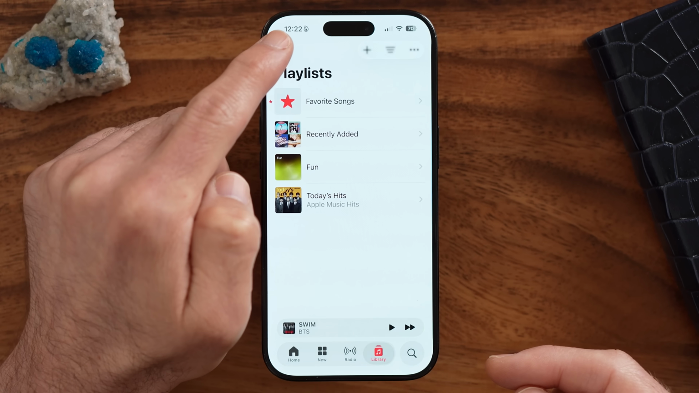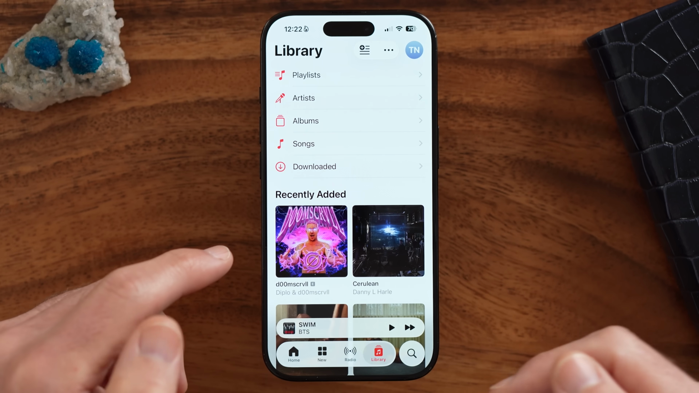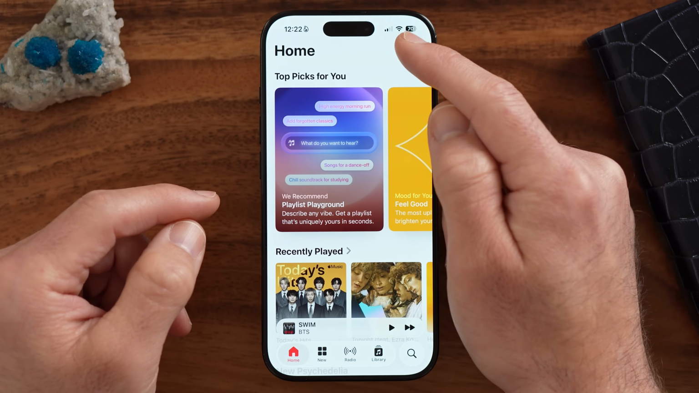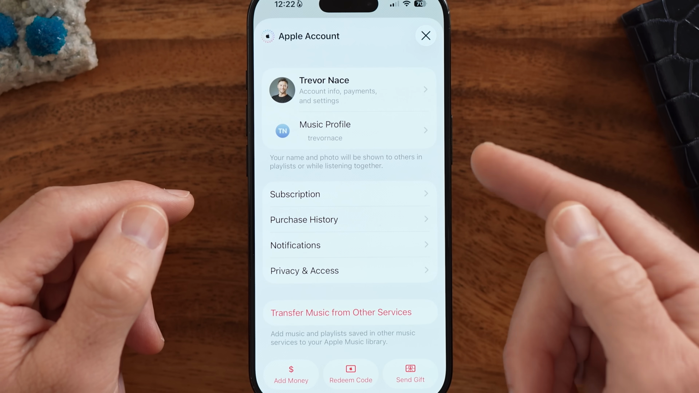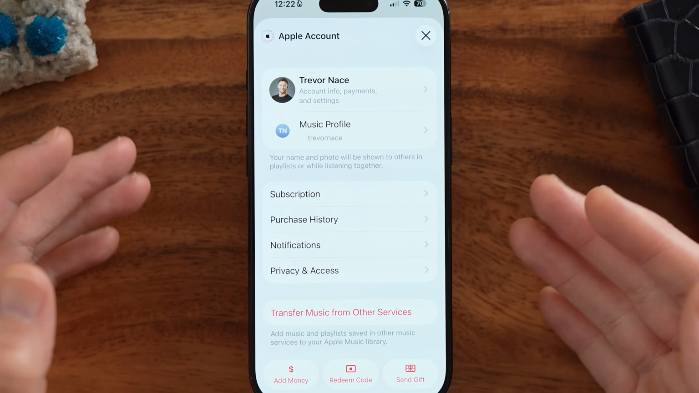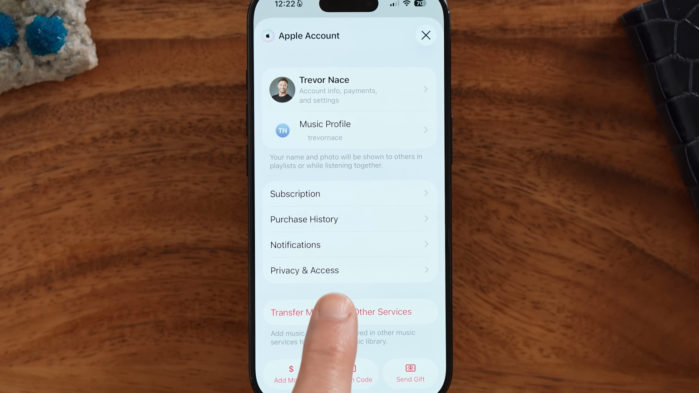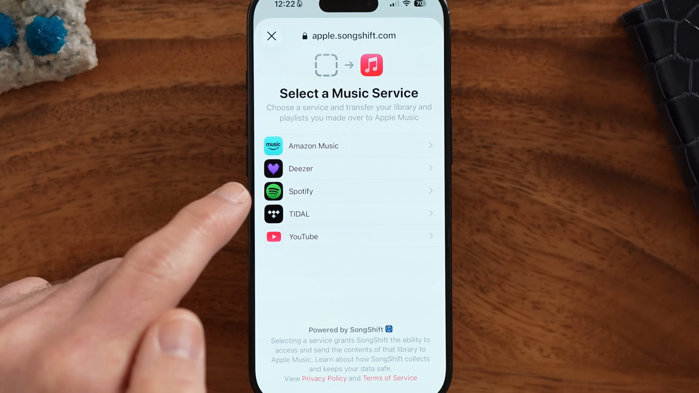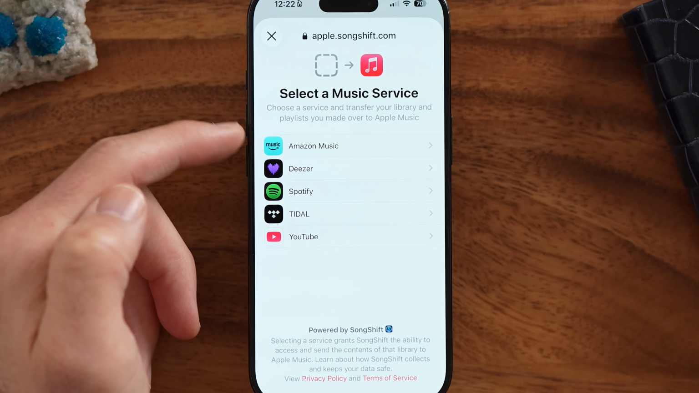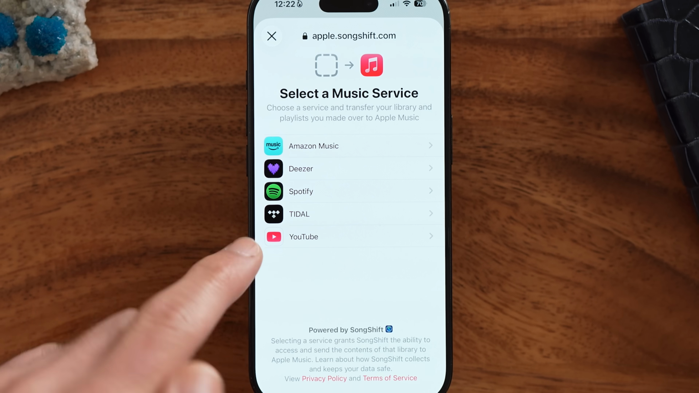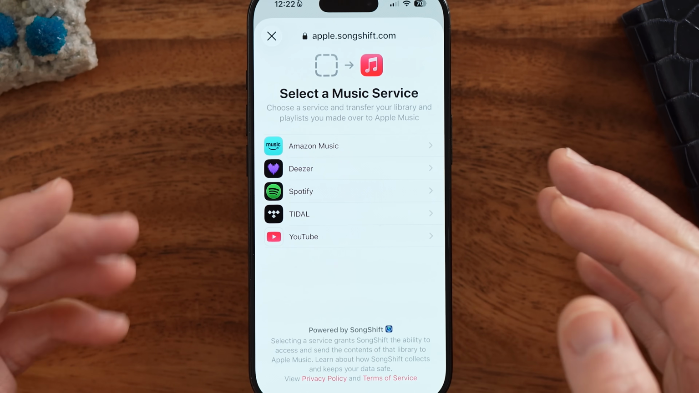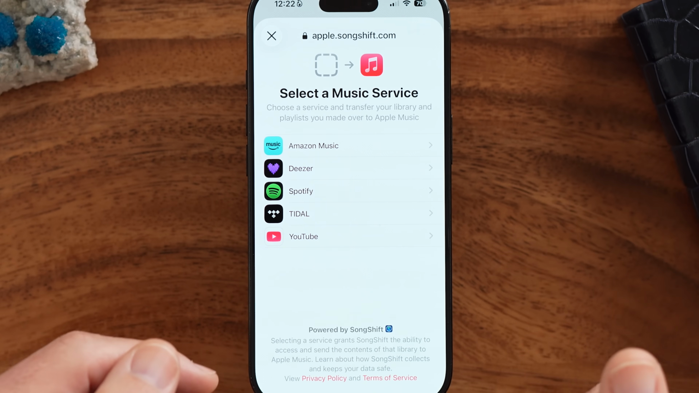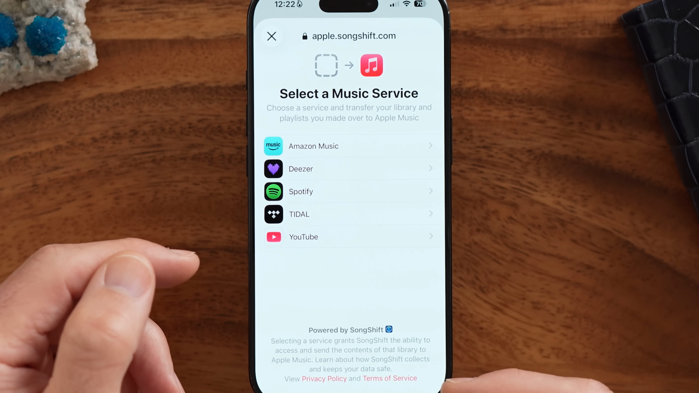Now, the last thing I want to show you in Apple Music is a game changer, in my opinion. Let's go back home here and at the top right, tap on your profile button. Now, if you're used to using a different service like Spotify or anything else, you can now tap on transfer music from other services. And in this case, it says apple.songshift.com. And I can bring in music from Amazon Music, from Spotify, from Tidal, even from YouTube Music if I wanted to. I can bring all of those into Apple Music to be able to transfer everything so that there's seamless transition to Apple Music.